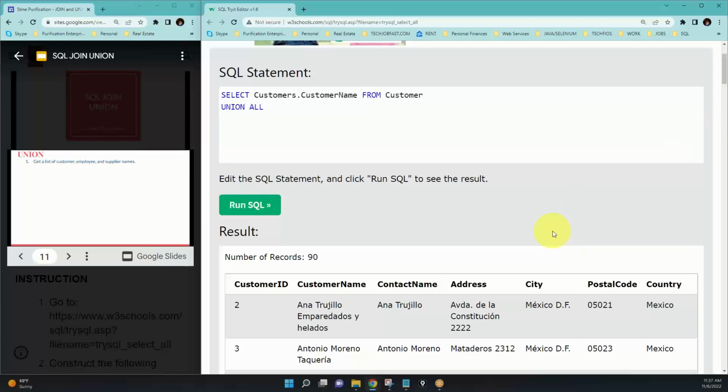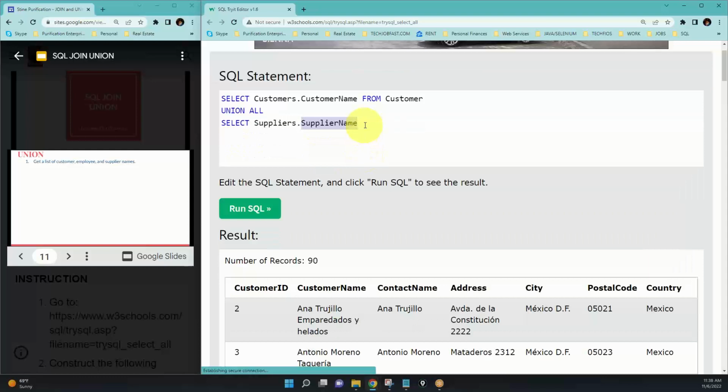What was the other? Suppliers. Yeah, suppliers dot supplier name. Again, Sanjita, you need a brand new query. The whole thing about union is you have to have a brand new query to start from the beginning. Select suppliers dot supplier name from suppliers. Yes, supplier name, and I need to go back and double check this, but let's go ahead and write it right now because I could be wrong here and that could be a problem.